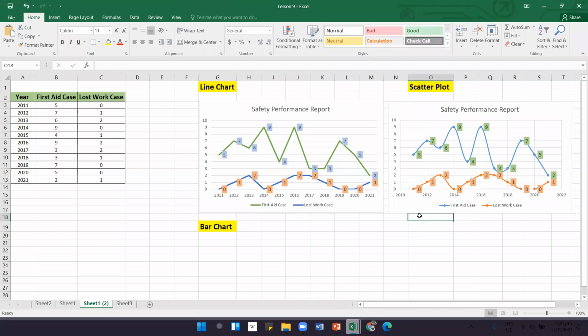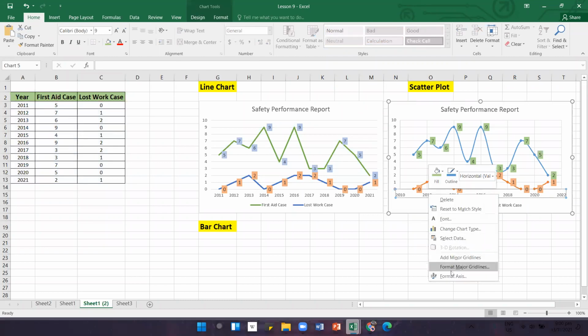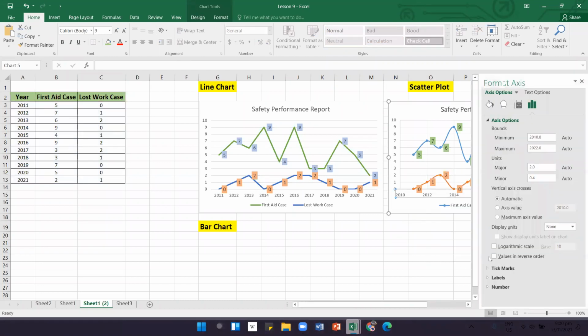So you see here I have selected the x-axis. All the years are selected. So now I right click, format axis. You can see here minimum is 2010, maximum is 2022, which is fine, but it is in step of 2 years. So I want to change it to 1 year.